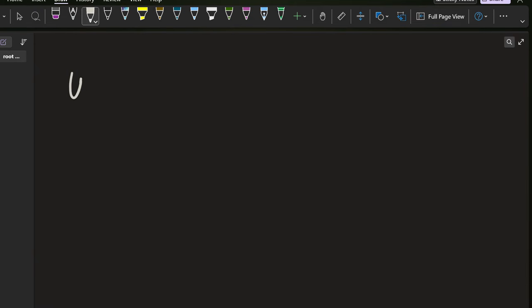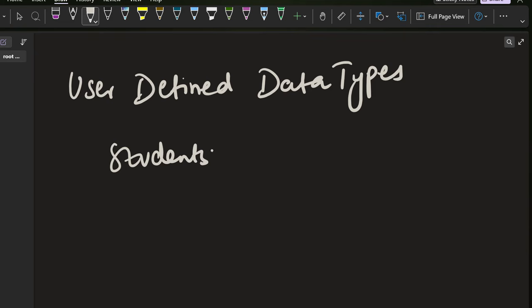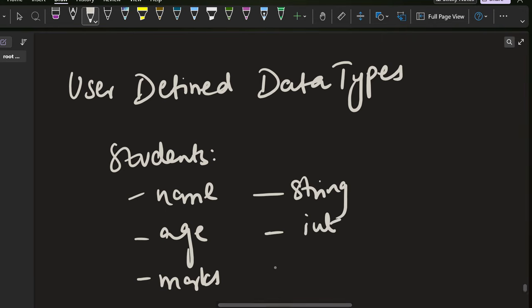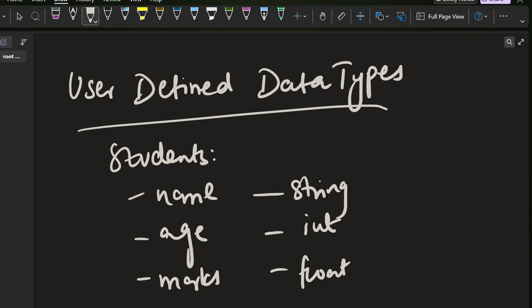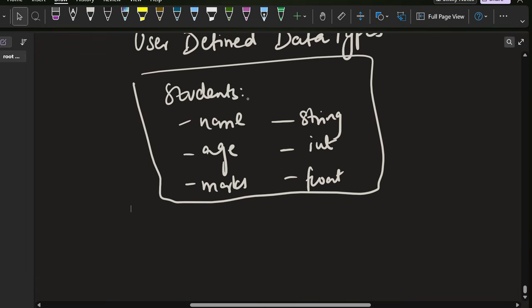But then we have user-defined data types. So user-defined data types are data types that we define ourselves. For example, if I want a record of student that has name of the student, age, and marks. So now here I'll have a string, here I'll have integer, and here I'll have float. So I have these three different data types, but I want it to be in one single box. So I will make a data type of my own and I will name it students.